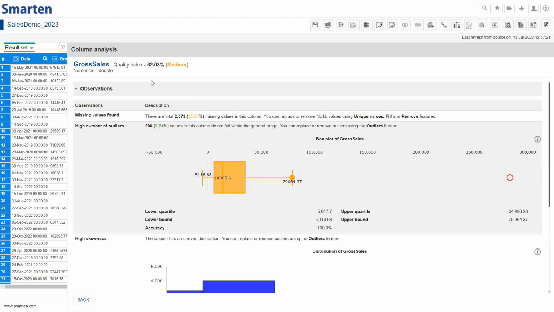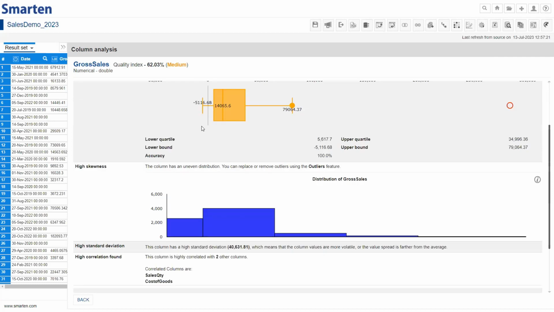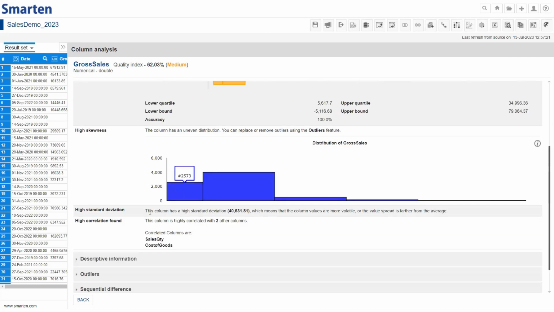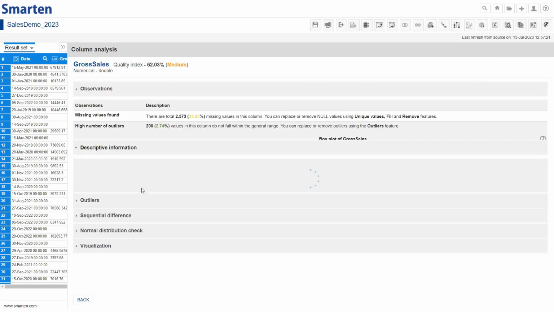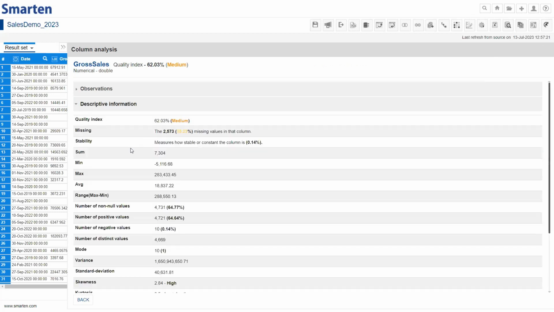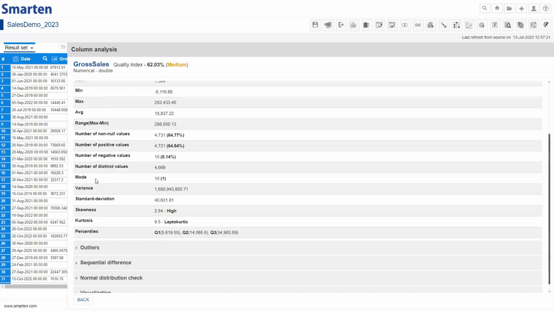And as we can see, gross sales has around 62% quality, which is classified as medium quality. So there is room for a little bit of improvement. It also has its own observations, such as high skewness found, and it is highly correlated with other columns, such as sales quantity and cost of goods. But now it has different kinds of descriptive information, ranging from simple but highly useful information such as sum, min, max, and also information related to the distribution of the column, like skewness and kurtosis. It also shows us the records with positive and negative values.